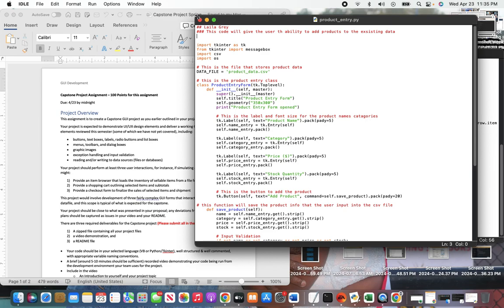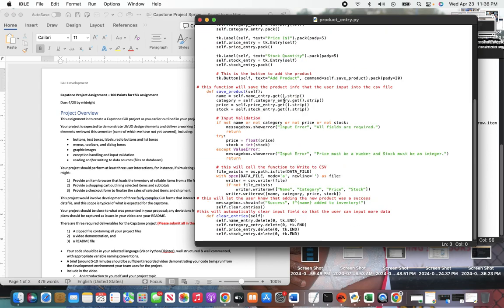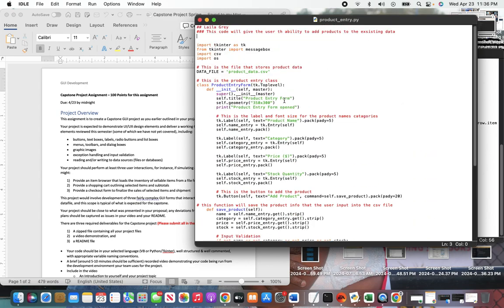And I have created four columns, and I will show the CSV and Excel file with those columns. Those are product name, category, price, and stock quantity. Those are the columns that the user has to fill in to be able to input a new product.